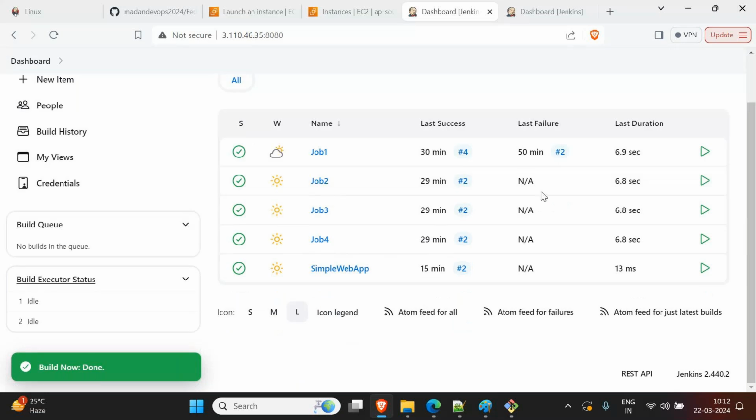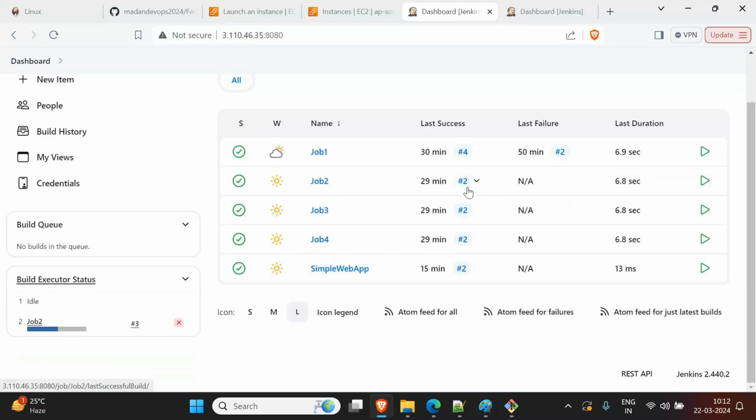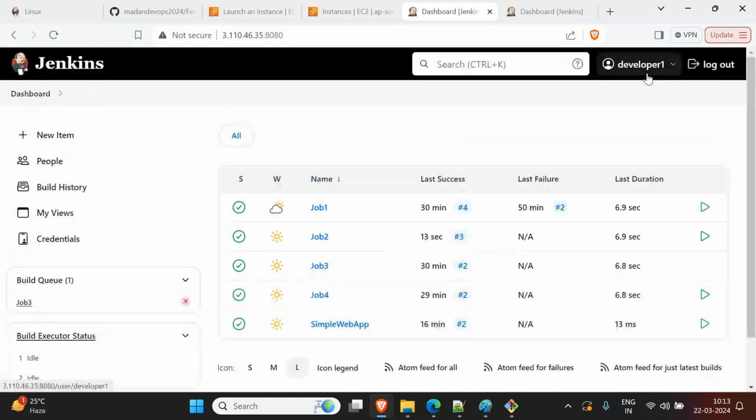So the build number is 3. It should become 3 now. Now a new build is started. Now the count should be 3 here. So it's not coming up directly. Just refresh it. It's 3 now. That means this developer 1 can do anything now.